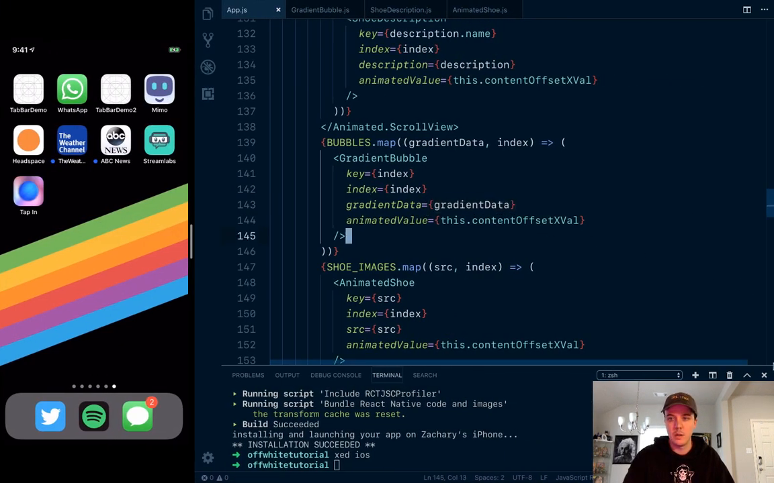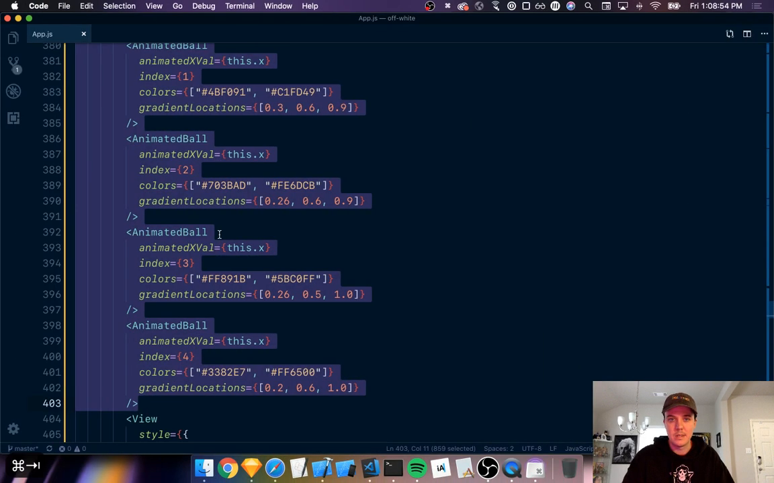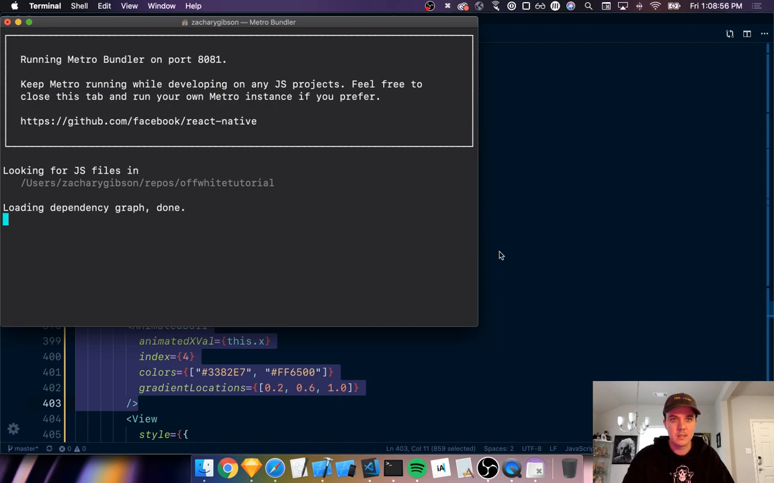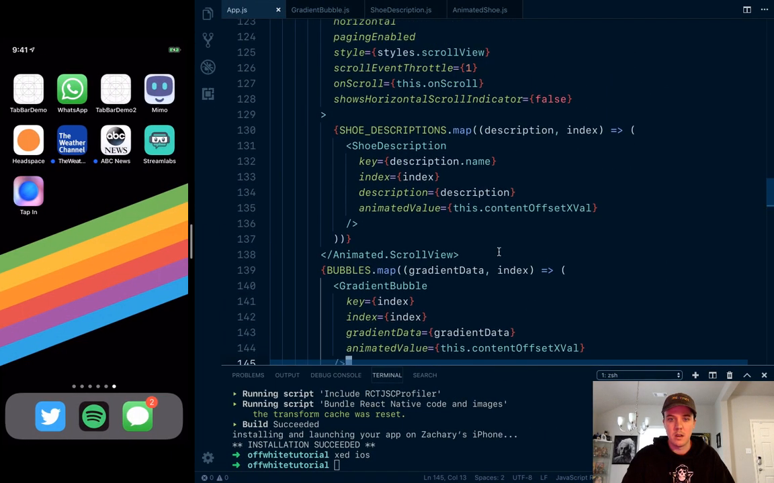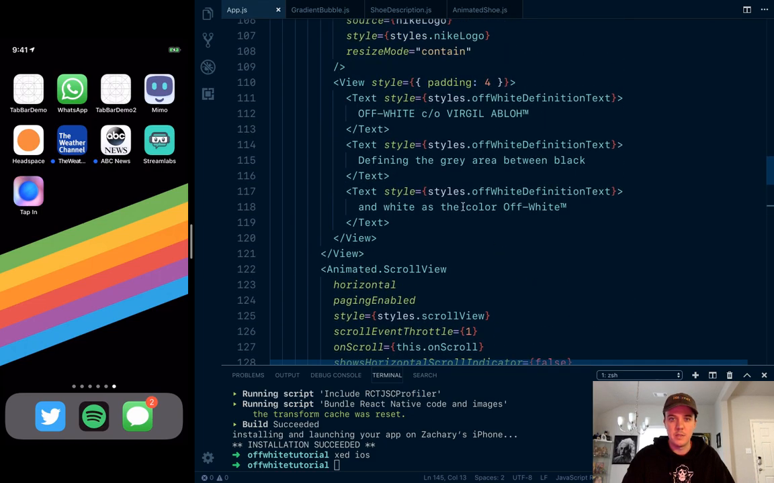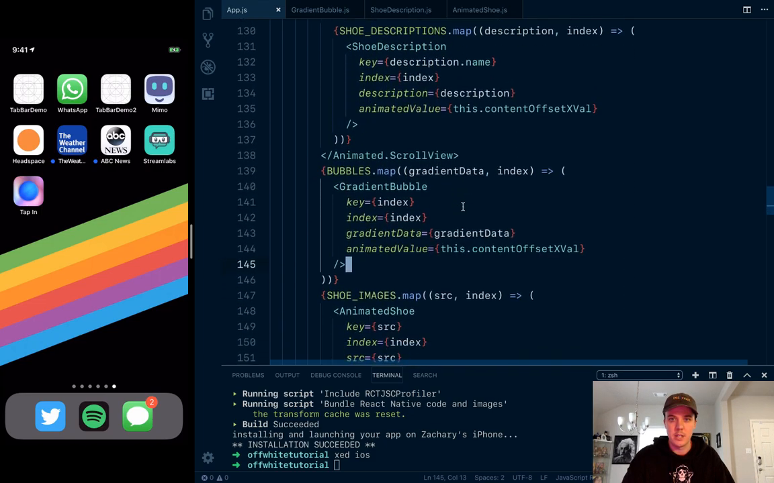Okay, so we'll wait for that to do its thing. Did I have that? Metro is running. All right, let's just look at the code one more time and see if it's looking straight to us.